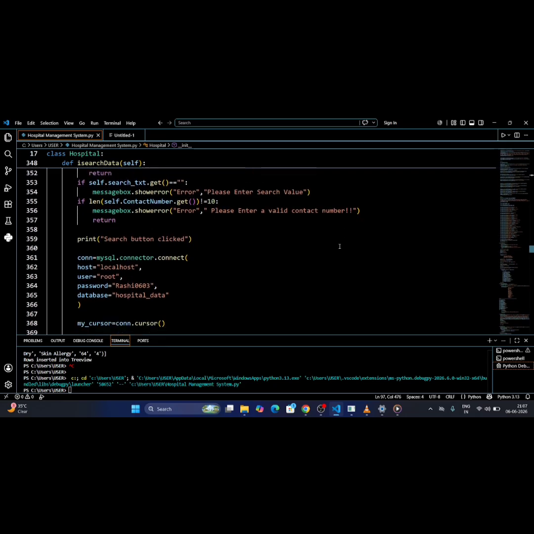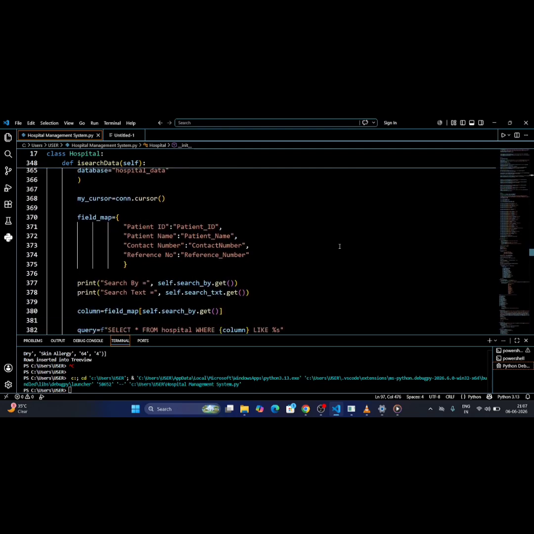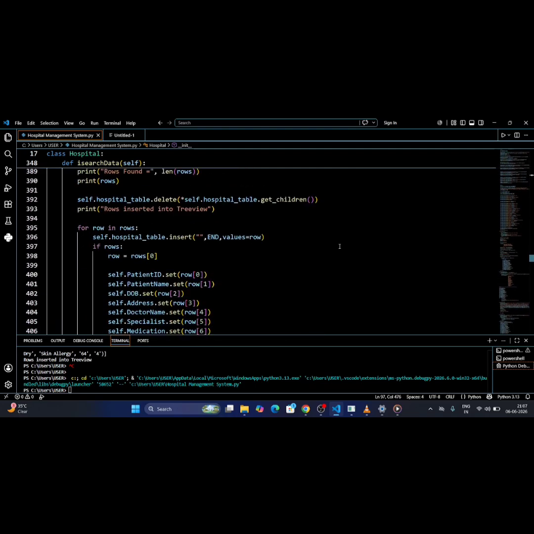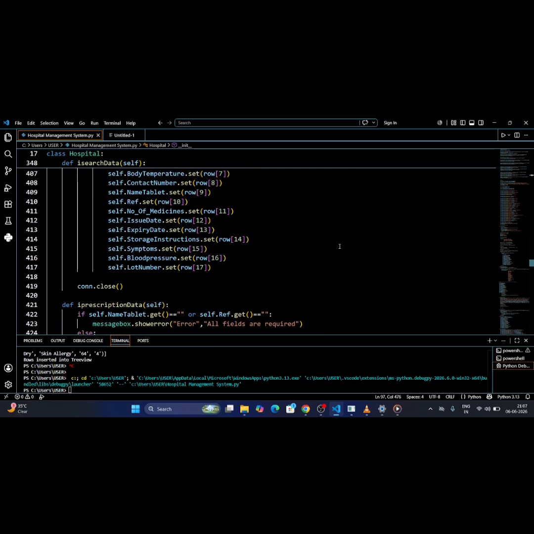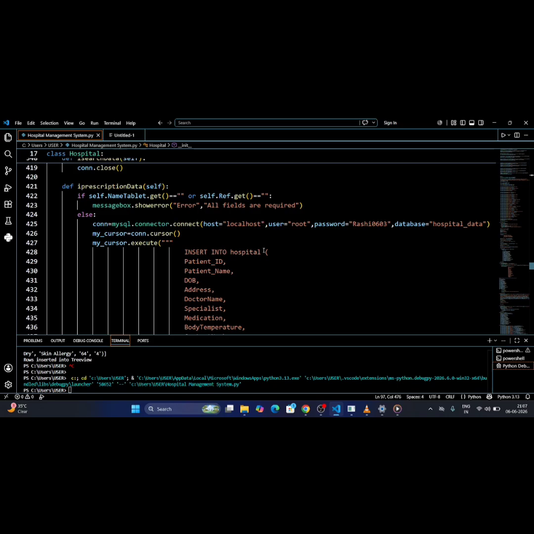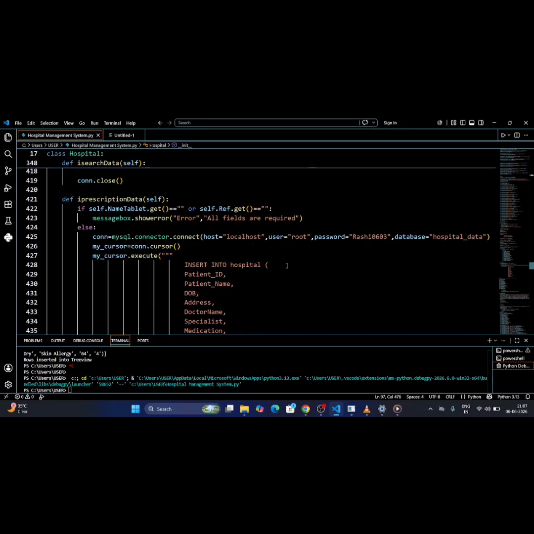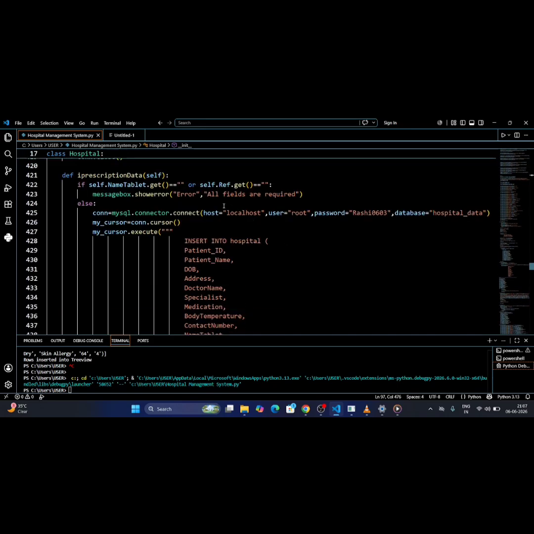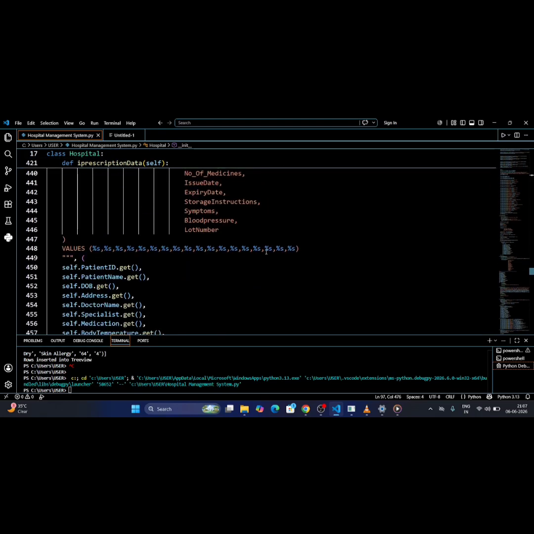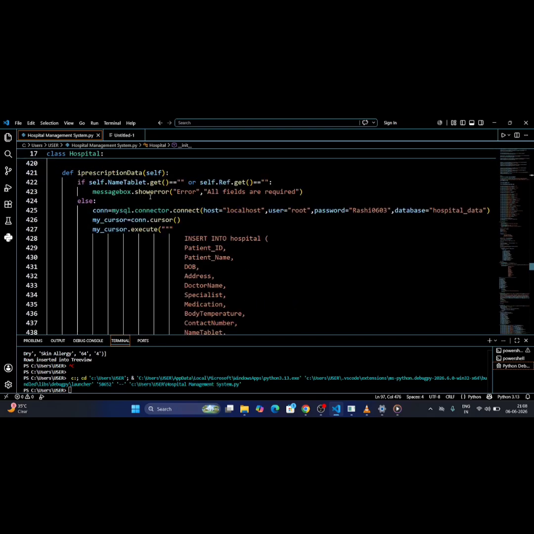And if the contact number is not equal to 10 digits, then it shows an error, please enter a valid contact number. After that, I have defined a function called iPrescription data, and this function is used to store the data in a database. If any field is empty, then it shows the error that all fields are required. And the prescription data button takes the command from this function.